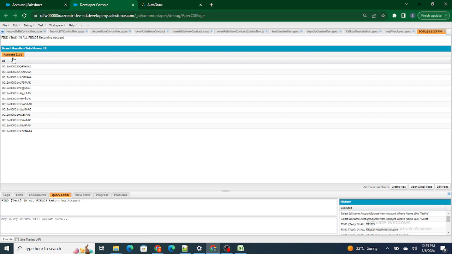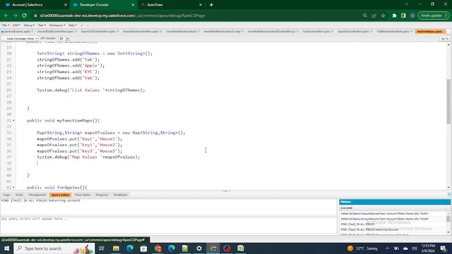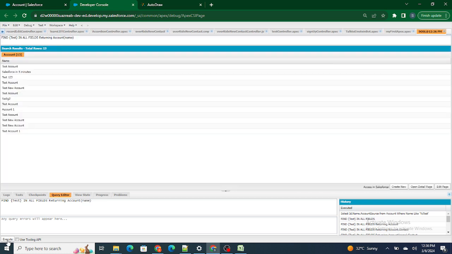But right now this is giving me just the ID. What if I want to find out the name? I want to print the name of the account as well. To do that, you can just go over here and provide the name. Now it's going to print out the names. If I query it, see, test account, Salesforce in 5 minutes. This Salesforce in 5 minutes record might have some field with test, because I'm querying in all the fields.